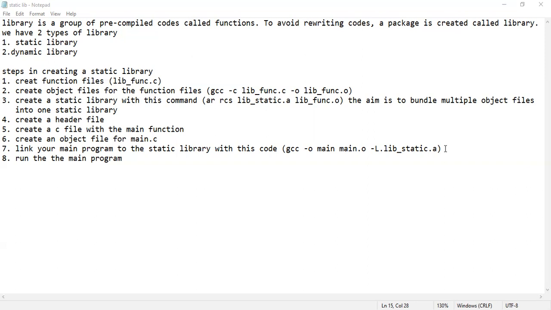This code will link, you can see here I have main.o, which is the object file I created in step 6. Then I have here lib_static.a, which is my static library. And I forgot to tell you guys that in Linux, static library has .a extension, but in Windows it has .lib extension. So once you see a file with .a extension in Linux, just know that it's a static library.